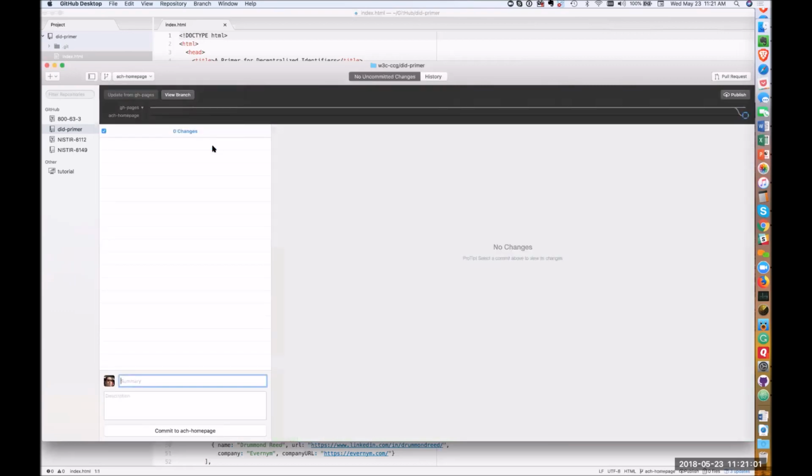Okay. Now what you have is a local branch. It's just sitting on your machine. It hasn't been synced to GitHub. You haven't made any changes. That's what that 0 changes thing is showing up there. So the next thing we're going to do is edit the file, right? So go back to your editor window.